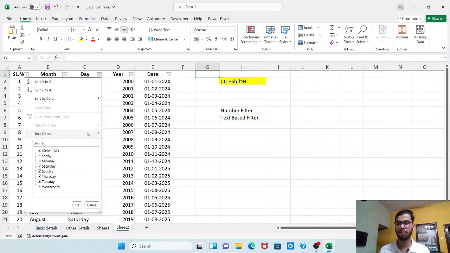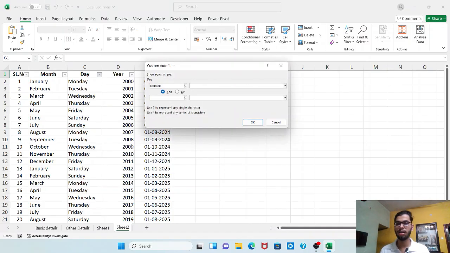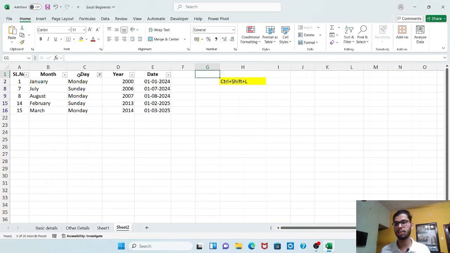I again go to my text filter and come to the option where it shows contains. Now I want the cells where only ND is contained in the data. I click OK, and you see that the cells getting displayed over here have the ND key in their respective cells.